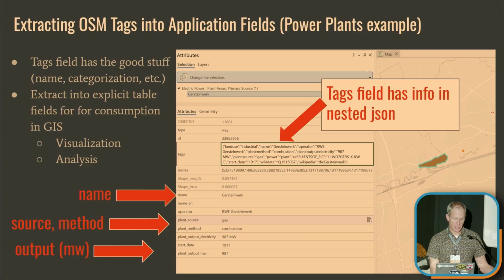Speaking of the end, this is close to the end of the data transformation. We want to talk a little bit about attribution and what that looks like. This is a visual showing a power plant in the commercial GIS software, and we're looking at the attributes. I've mentioned it, this is a power plant.